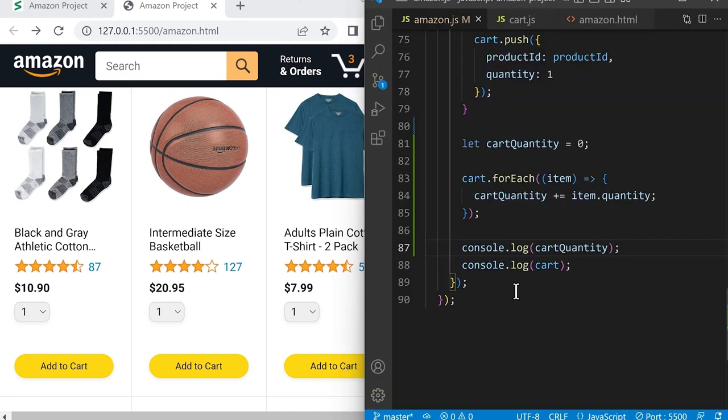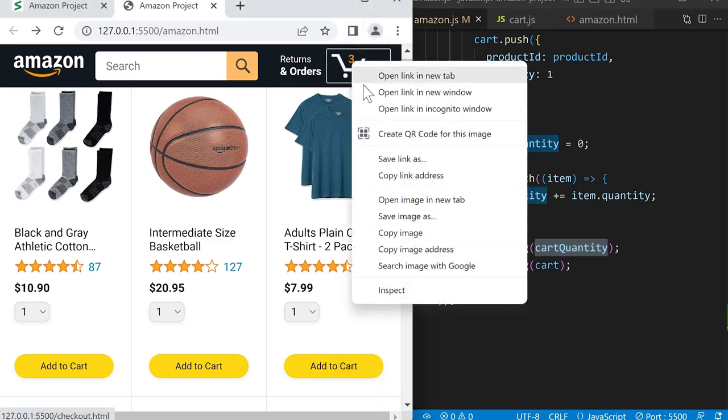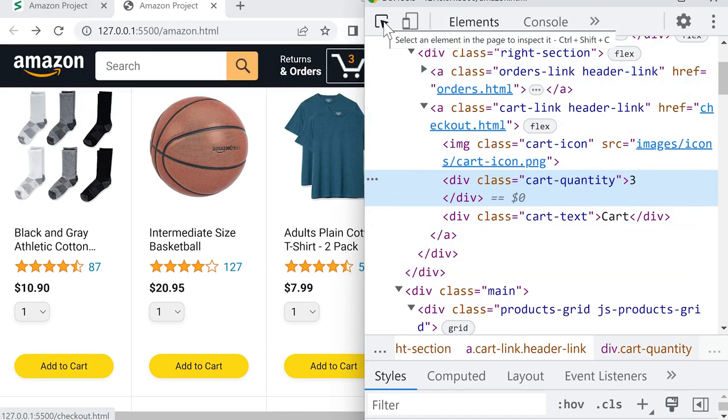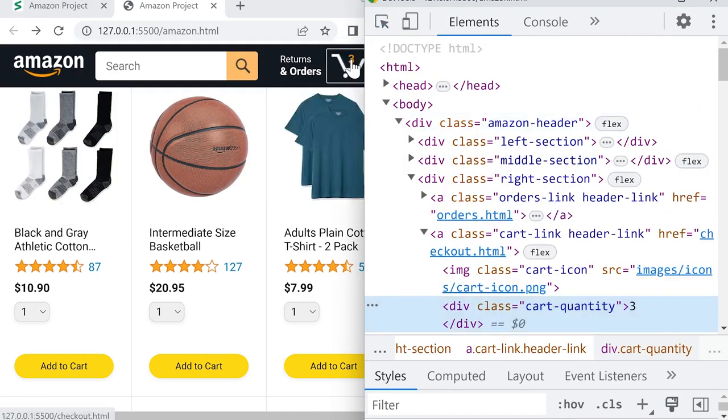And to use the DOM, we first need an HTML element where we're going to put this quantity. So let's find the HTML element for this number here. We can go back to our page. We're going to right-click this number and then inspect. And then we can click this icon in the top left, hover over this number, and click it.